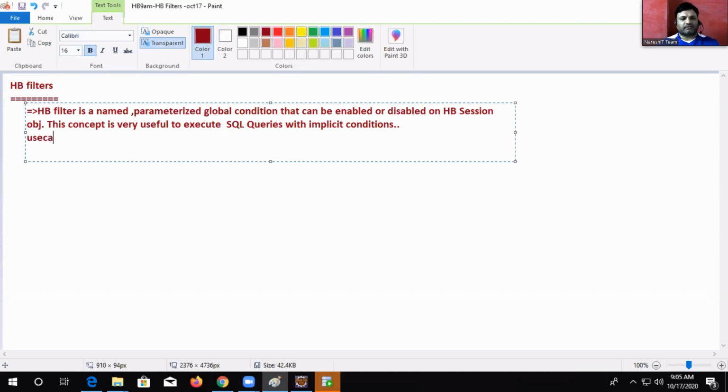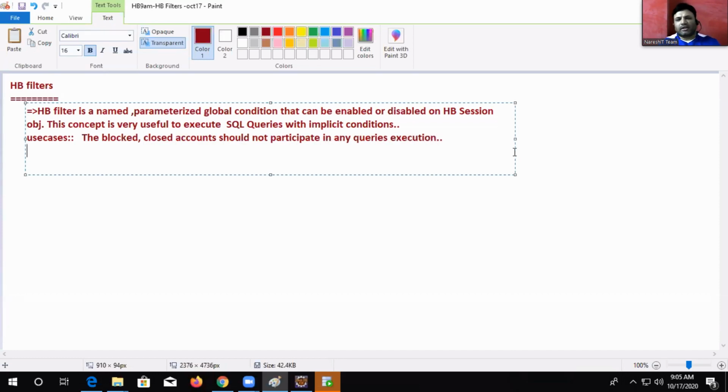Use case. The blocked, closed accounts should not participate in any queries execution. Yeah, tell me, when you close the account in the bank here, they will delete the record or they will make the status as closed.